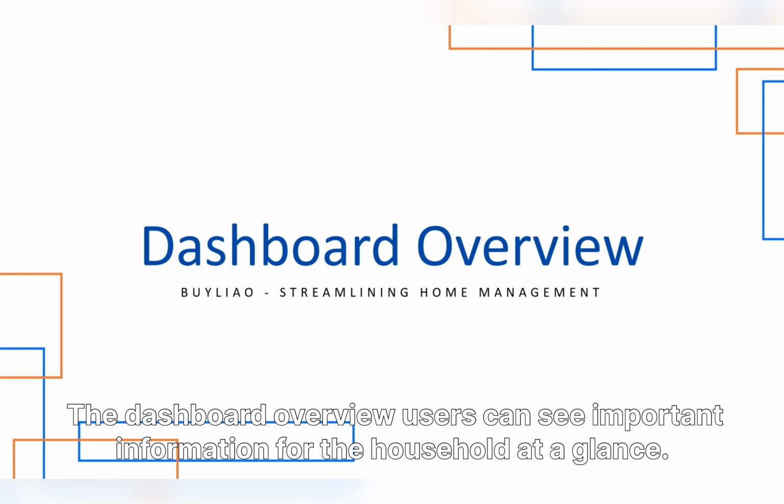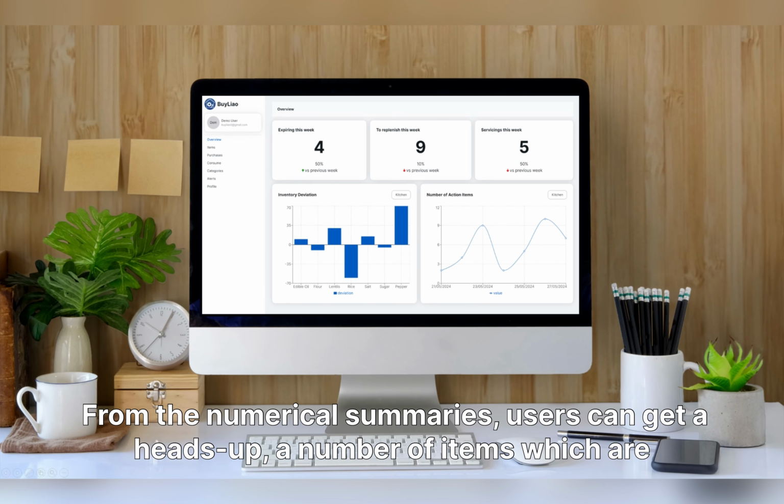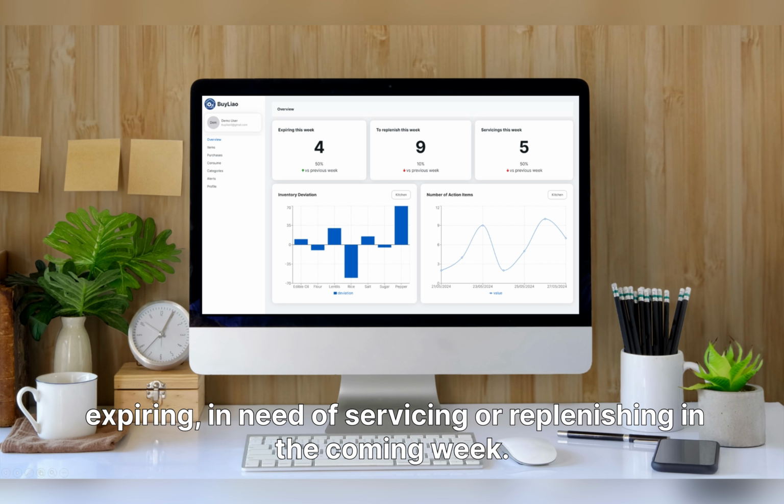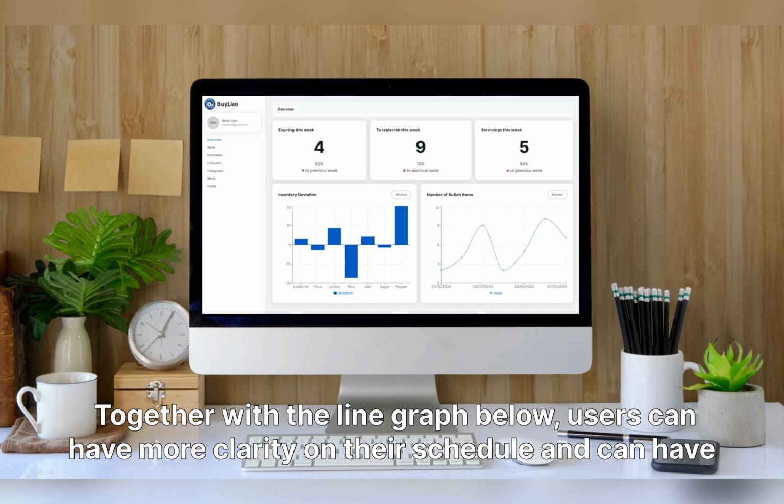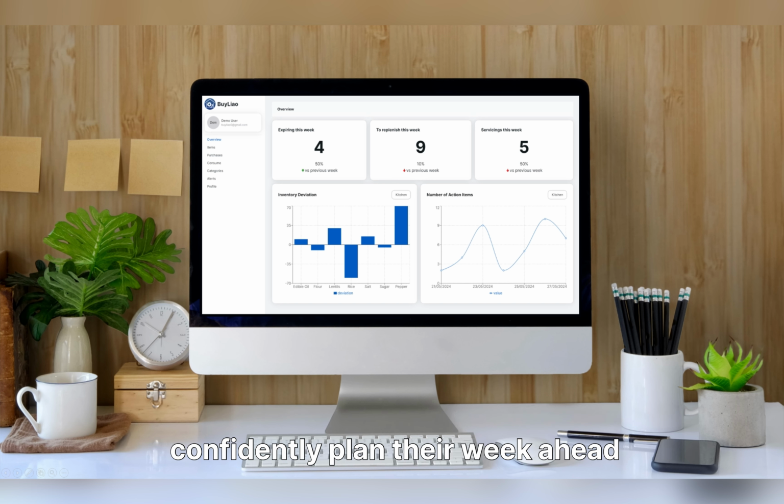In the dashboard overview, users can see important information about their household at a glance. From the numerical summaries, users can get a heads up of the number of items which are expiring and in need of servicing or replenishing in the coming week. Together with the line graph below, users have more clarity on their schedule and can confidently plan their week ahead.